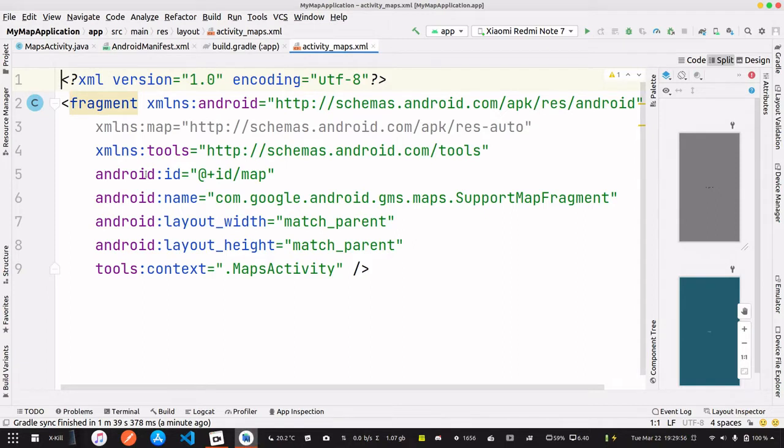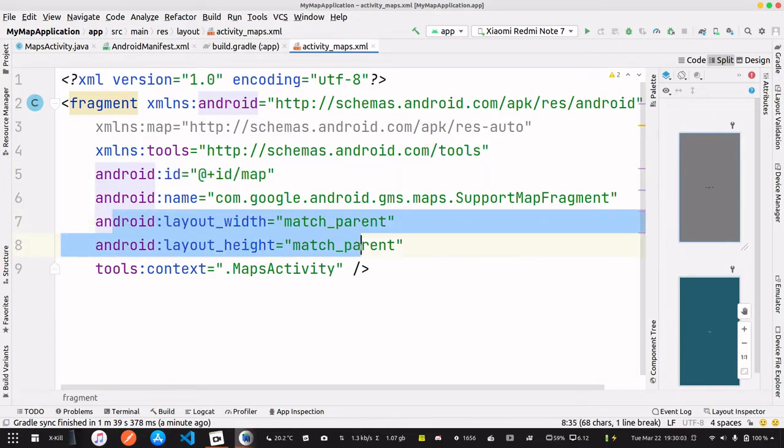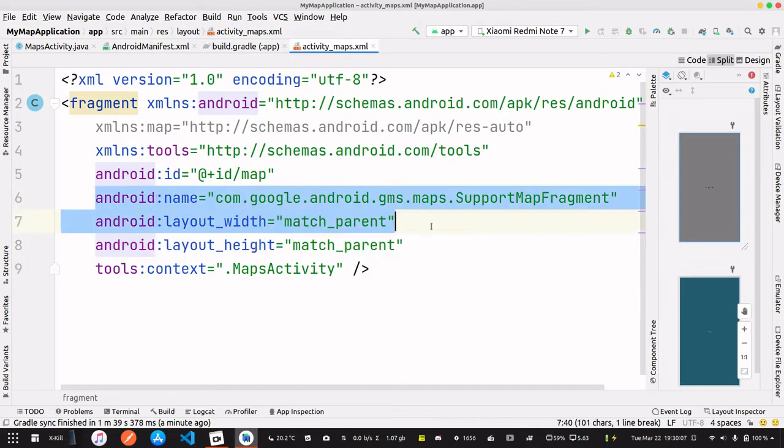For now, nothing is new here. We know that we have to give an ID. We also know that we have to assign height and width here. One new thing you can see here is android:name. This is a constant thing. You cannot change this. It will always remain the same. So if you're using maps in your application, in your fragment, you always give this android:name here. Okay, so that's the layout.